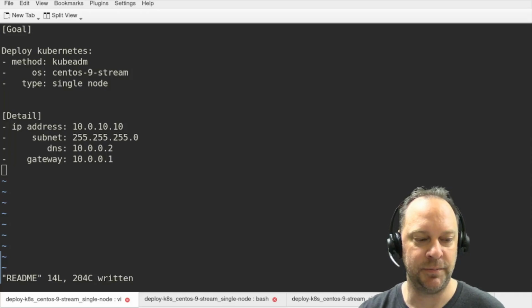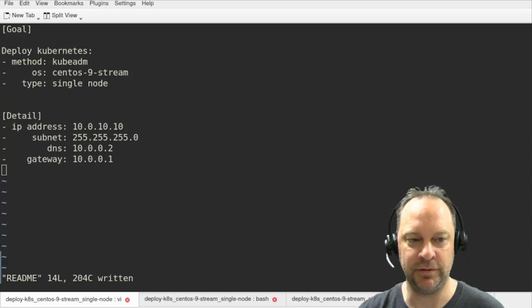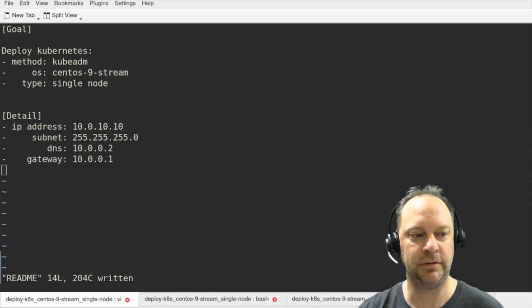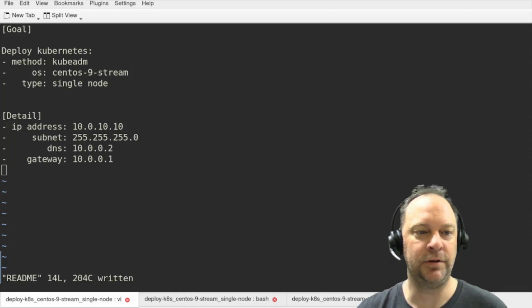When I set it up initially, I found there are a lot of little things that can get a person stuck that weren't covered in the Kubernetes documentation. So this is what we're going to do. We're going to use kubeadm to set up Kubernetes. Targeting CentOS 9 stream, it's going to be a single node installation.